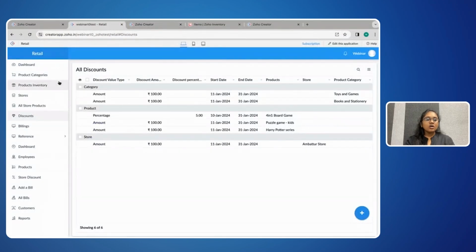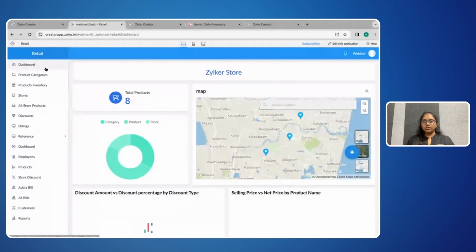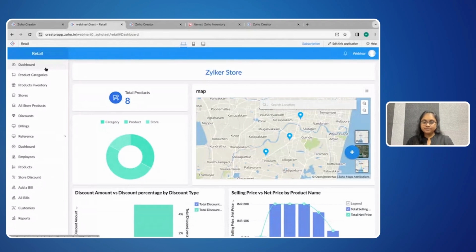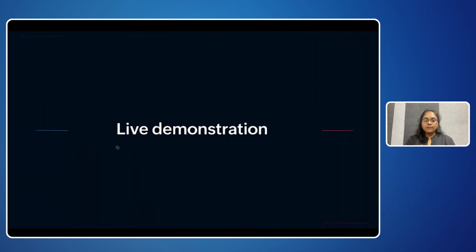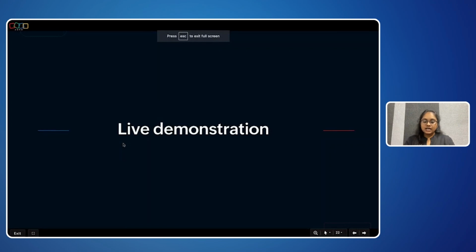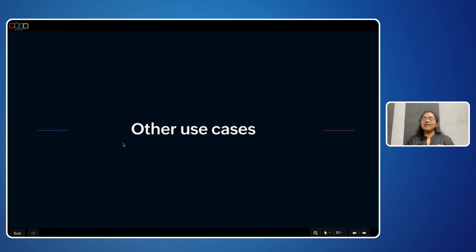So this is all about the application that I wanted to showcase for today's session. If you have any doubts or queries regarding this application, you can post them in the question tab. Now let's discuss other use cases, or some extended use cases that we think about, apart from the solution that we saw now.